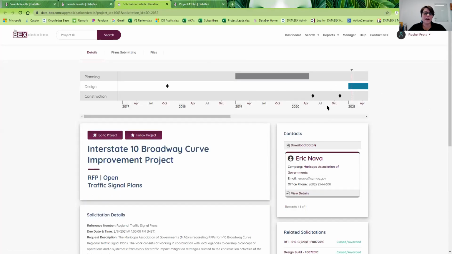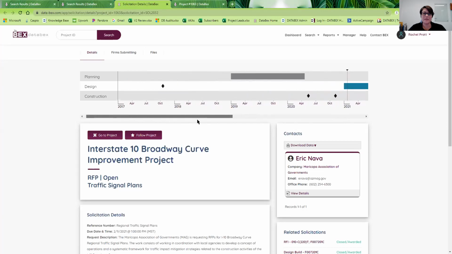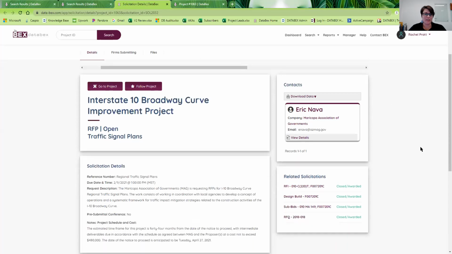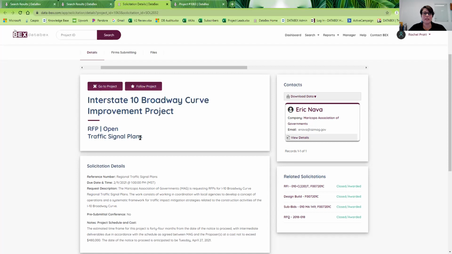Now we have that timeline of the actual project here too. So it's a nice, easy way for you to reference what's happening with the solicitation on the project. So this is an open RFP for traffic signal plans. We have a contact, always have a contact for solicitations.